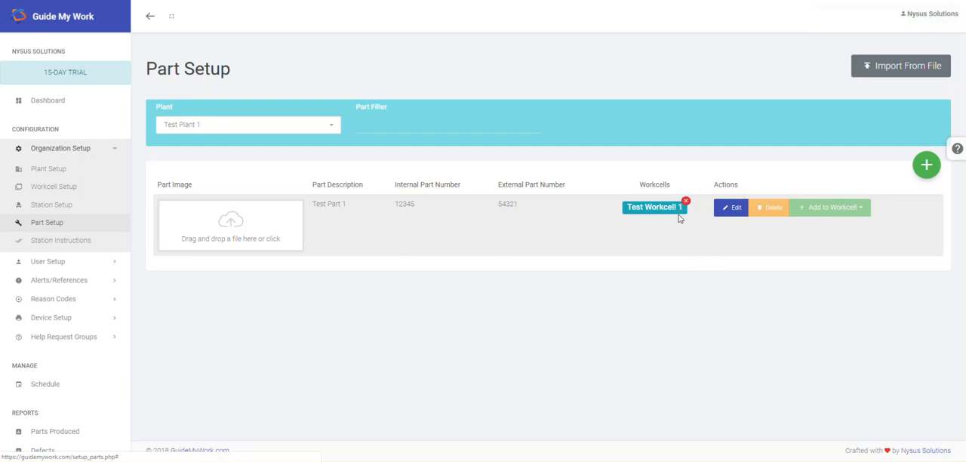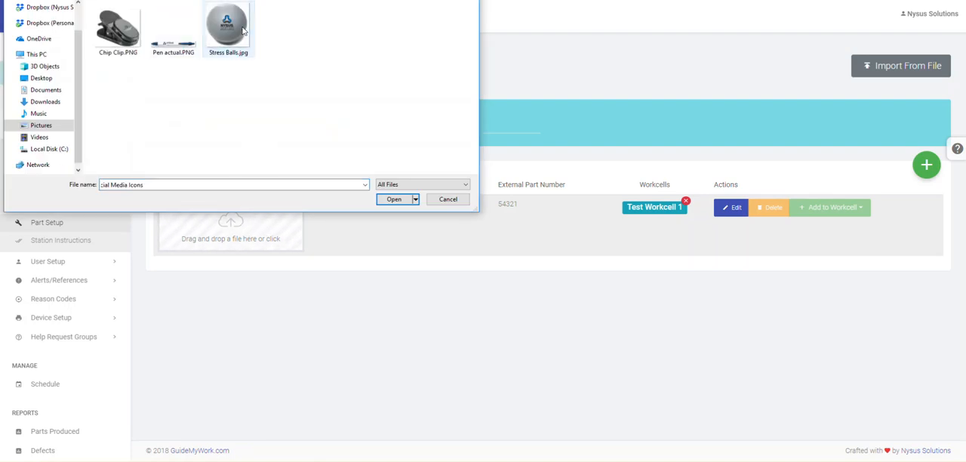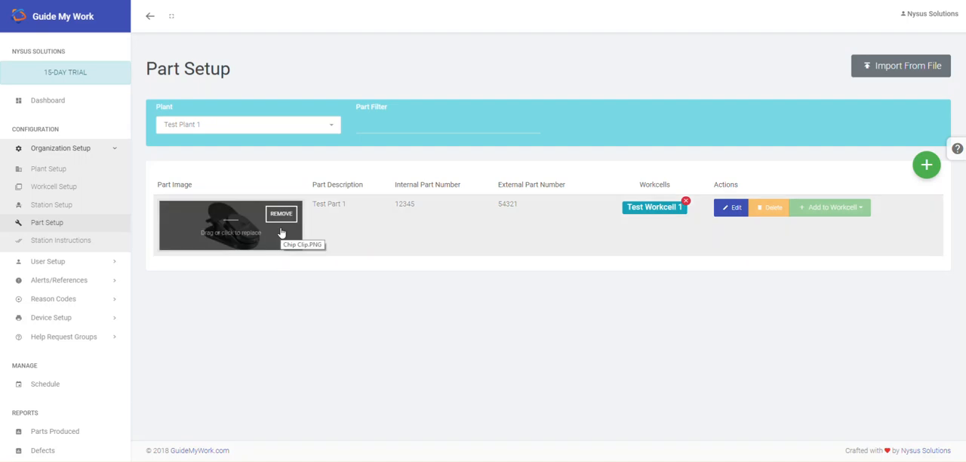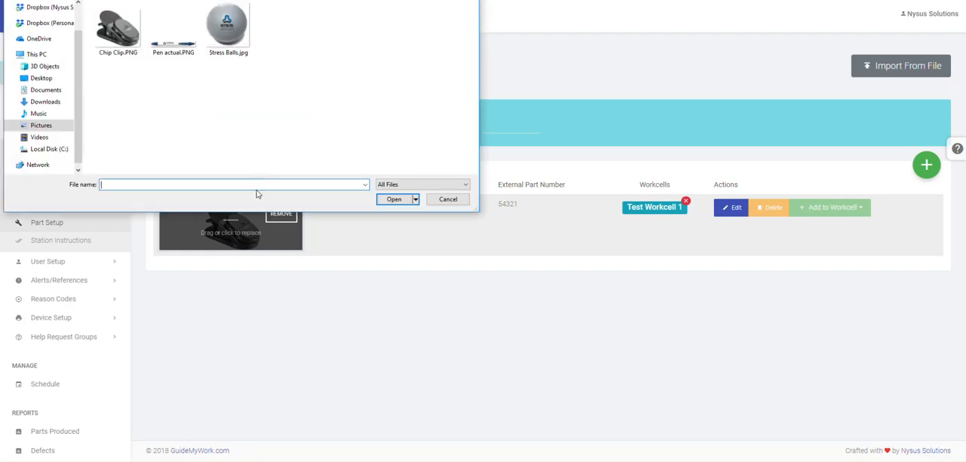The final step you'll need to take is to add a part image. You can complete this by either dragging and dropping an image file from any folder location on your computer, or clicking on the image box to open a folder. Part images are utilized for display on the operator screen, as well as for defect collection scatter plots. Be sure to select images that are clear and high resolution. To remove or replace an image, simply hover over the current image and select Remove, or click to open a folder and select a new image.